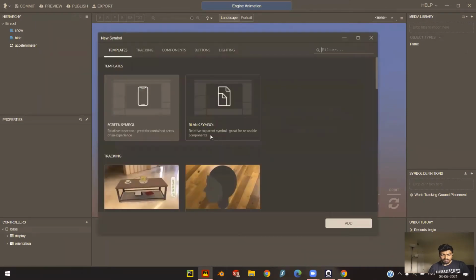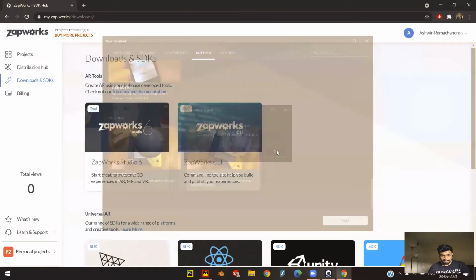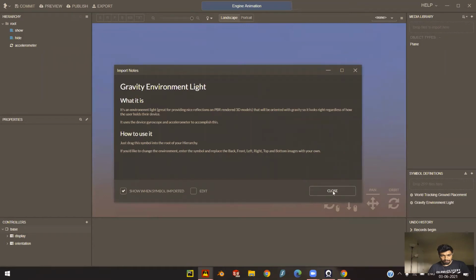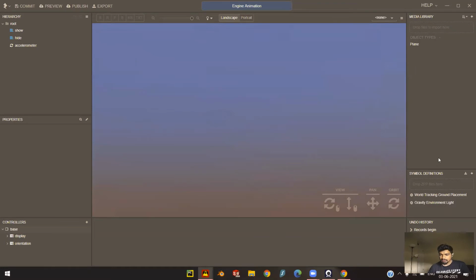The next thing that we need to add is lighting. So Zapworks does not by default light the scene. And for that, you will need the gravity environment light. You can use the gravity light too, but it's just a bit more bland. Gravity environment light gives you a shiny feel with a better environment. So let's get that added. There we go. Now back in Zapworks.